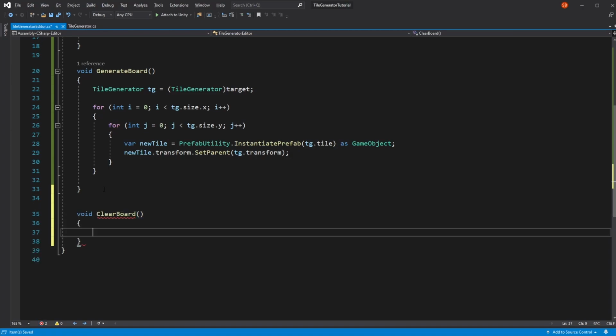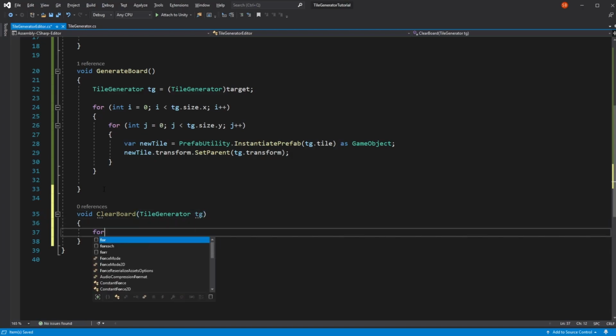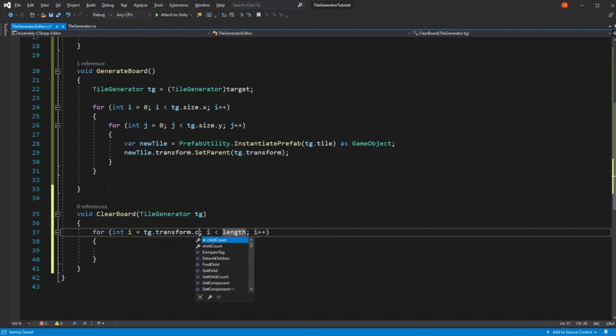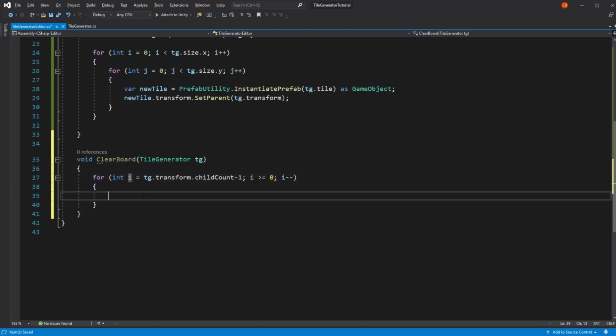and we'll be asking for a tile generator. That will be our TG, and inside of here, we're going to go through every child of TG. So tg.transform.childCount - 1. And while this is greater or equal to 0, i is going to be decreasing, okay? So we're going through every child of TG. What we have to do is to destroy these children, okay?